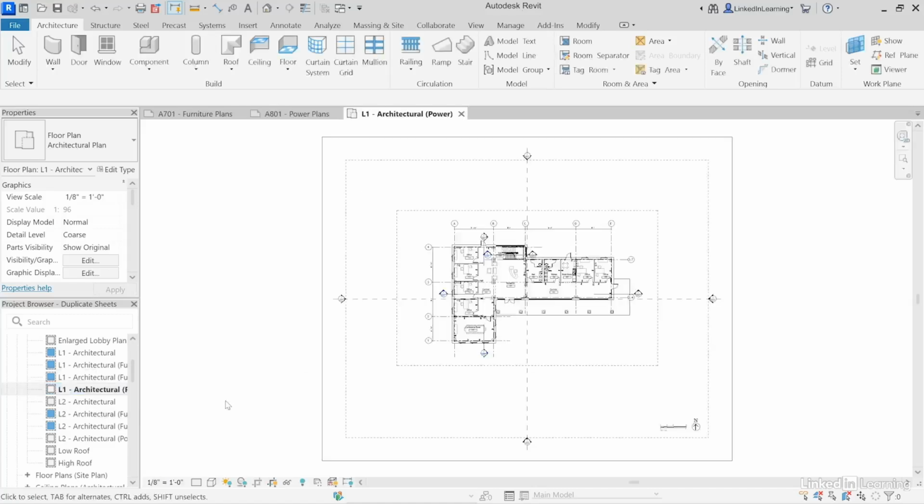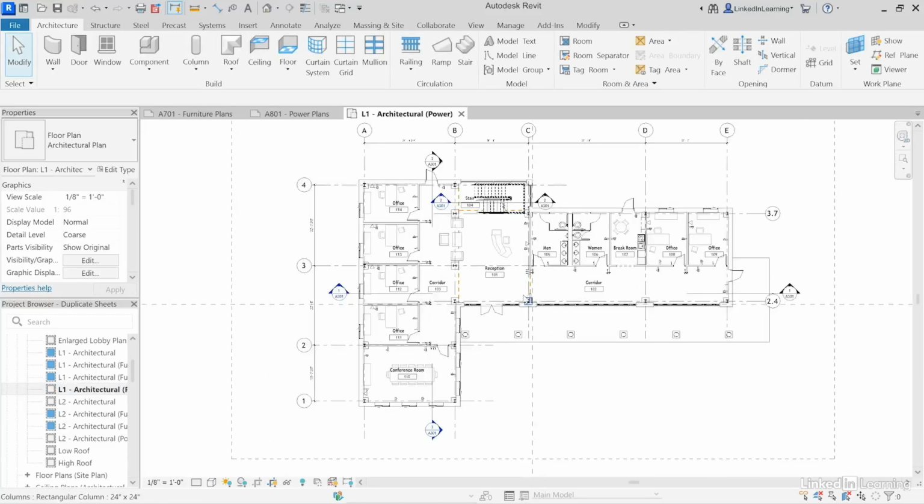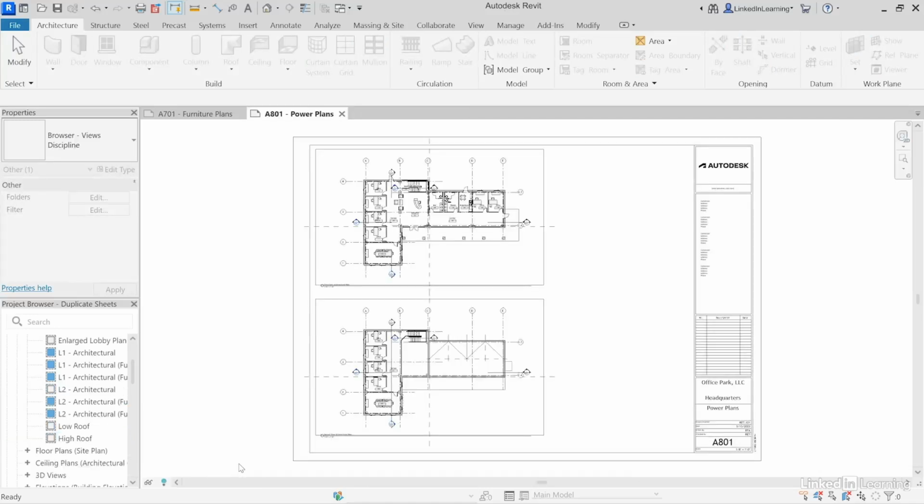Well, you can only get away with this technique if your power plans or whatever view you're deleting doesn't have a lot of view-specific elements to it that you want to preserve. So in this case, the only real difference between the power plans and the furniture plans are the view template that was assigned to them. So I can easily recreate this power plan by just reusing that existing power plan view template. So what I'm going to do is select L1 architectural power and hold the control key down, and L2 architectural power, press the delete key, and that removes both of those views.